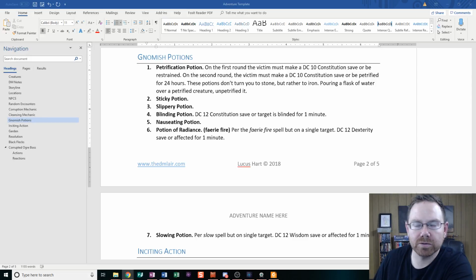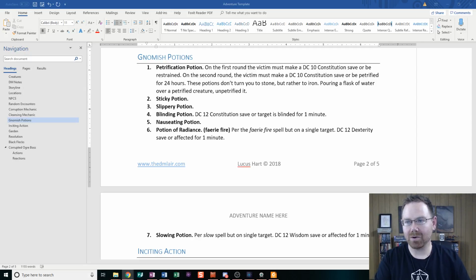I want some potions that do damage, too. We need some that do some sort of damage rather than just... Because here's what's going to happen. If we have a combat and all the gnomes are doing is throwing potions that impede the characters or make them blind or make it easy to hit them, but nothing in the combat is actually causing damage to the players, then there's no real threat to them.